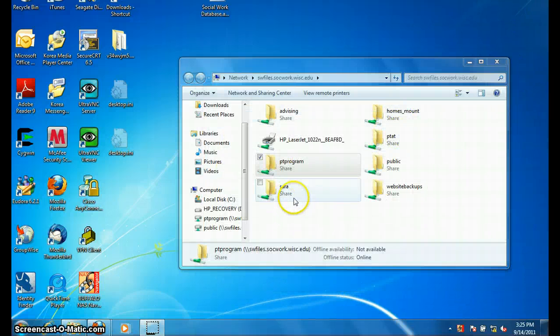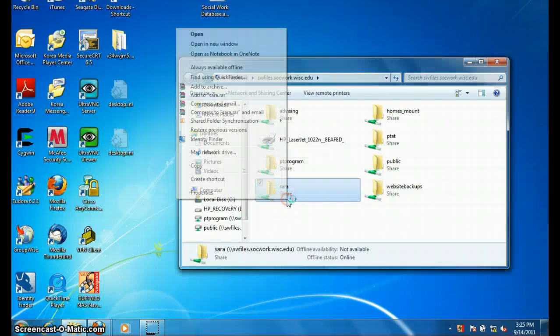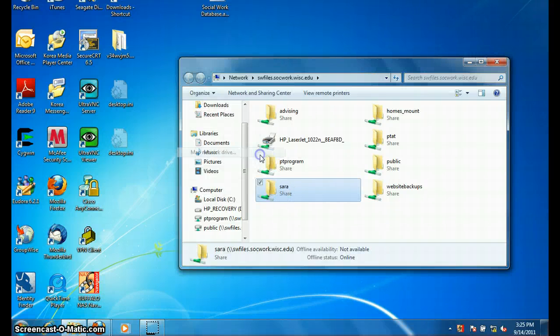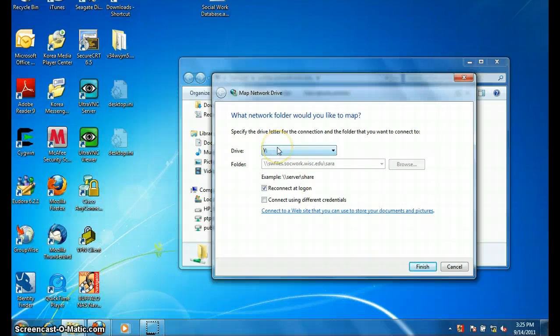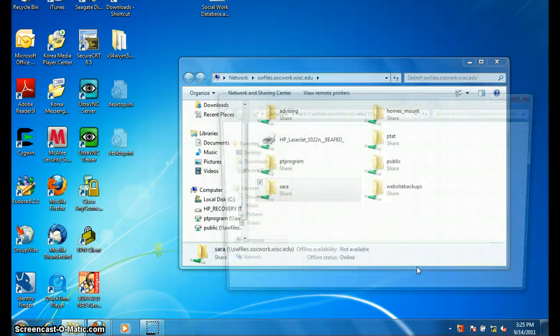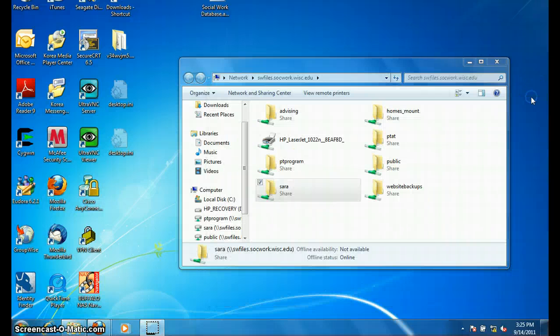What else do we have here? My personal share. I can right click on that and map network drive. And I always do personal shares on drive Y. And Y, I think about Y being for you. So I'm going to say drive Y and finish. And that's really all you need to know about how to connect to the social work file share.